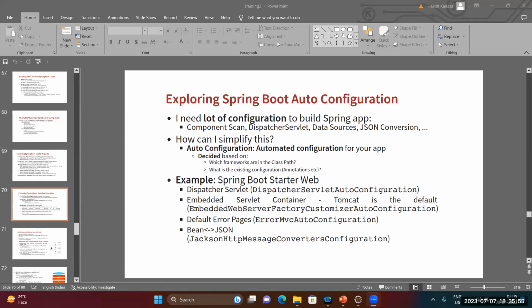Before we stopped our last class, we were discussing the Spring Boot auto configuration. These are very useful for developing a Spring Boot application. These Spring Boot auto configurations provide some extra add-ons for our application development. So there are a lot of things that we can directly use.